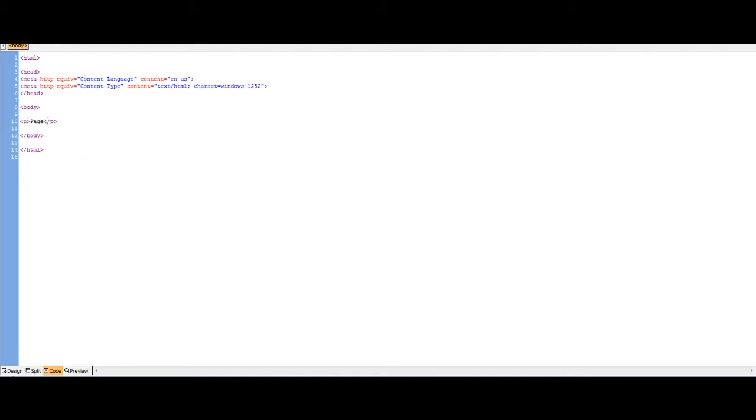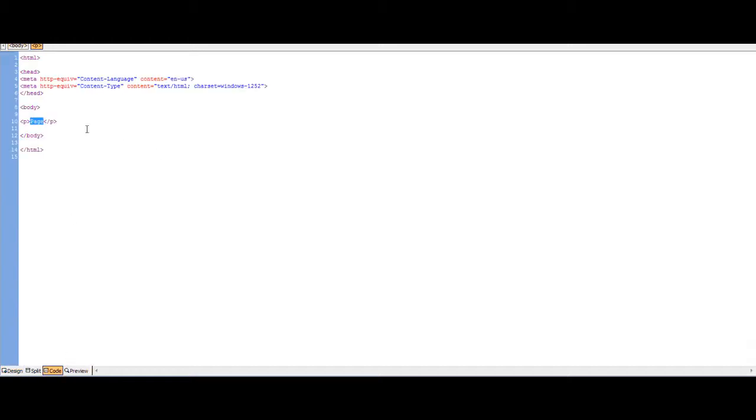Let me show you another interesting thing. If I highlight page and I go back to the code view, it's highlighted. That way you don't have to hunt around for what you're looking for in your code. It takes care of that for you. Also in the preview mode, it gives you a quick preview. Quick preview is good, but it's not perfect.